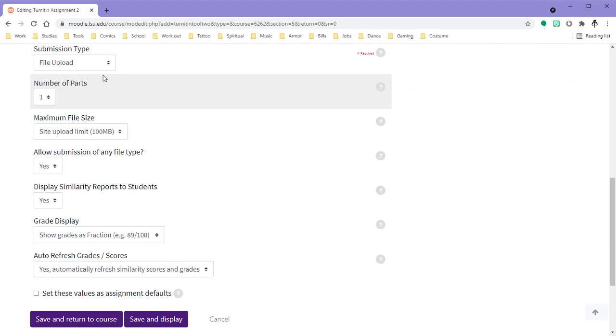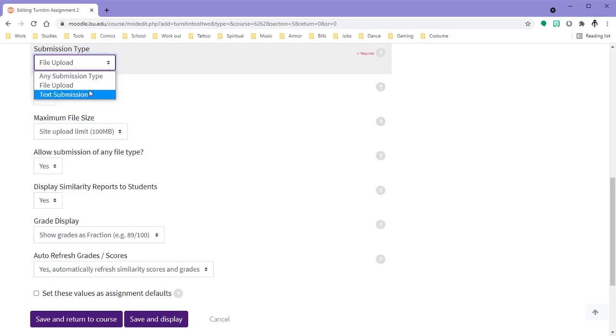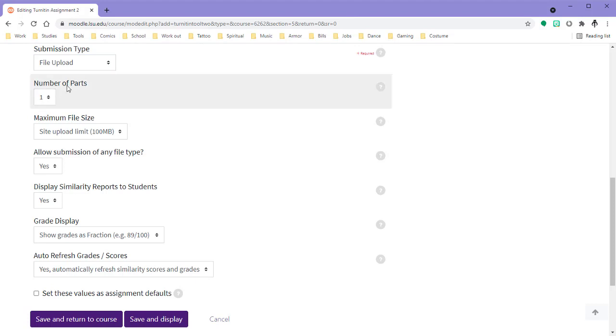The default submission type is a file upload. If you would like them to enter into a text field, you can also choose text submission or any submission type if you don't mind file upload or text submission. For your grading purposes, they will effectively look the same. You can choose number of parts. Turnitin assignments can allow multiple parts. The parts can also have separate due dates, but the rest of the settings will be the same for all the parts.